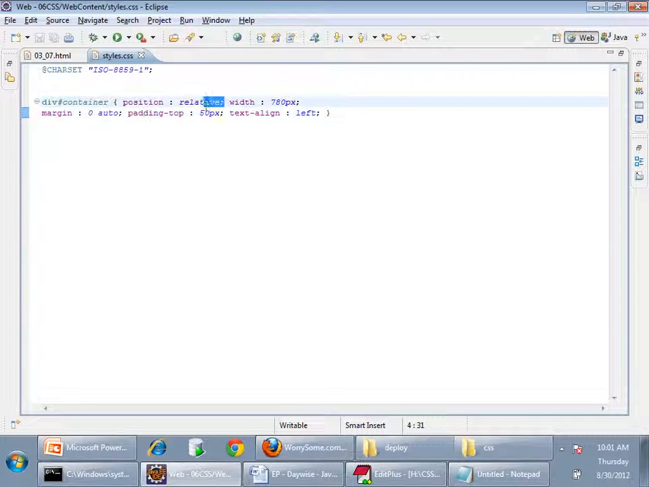position is equal to relative. Relative means whatever position where it should appear, it should be appearing relative to the parent, right? And I said width is equal to 780 pixels. What is the width of my screen? I think 1024 pixels. But I want the width to be 780 pixels. And the margin is 0. Margin from its parent should be 0 pixels. Auto means it is automatically centered, right?